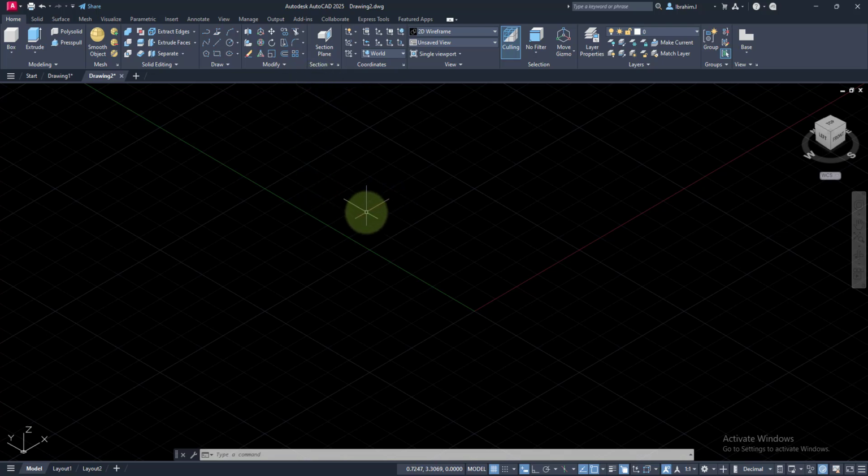So how do we proceed, guys? I'll be starting with the slab, that thickness that we have right at the bottom part. So I'll start with the rectangle, right? I'll create the rectangle directly.